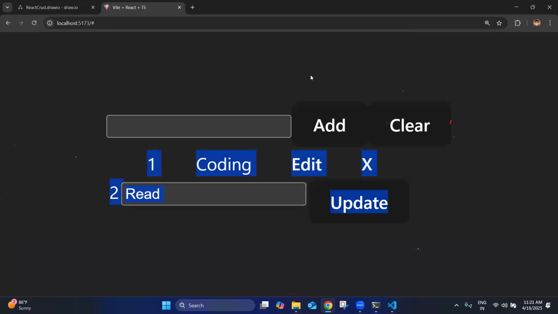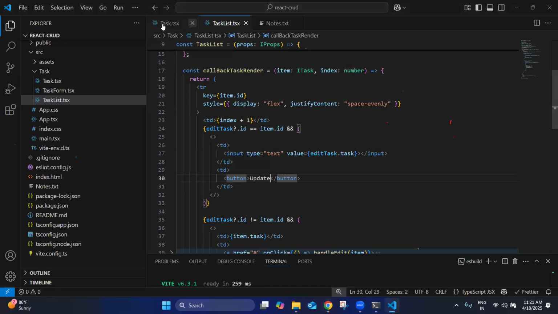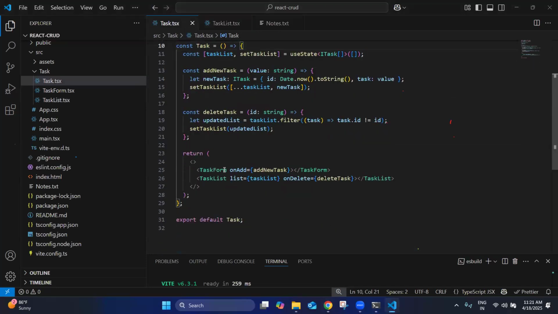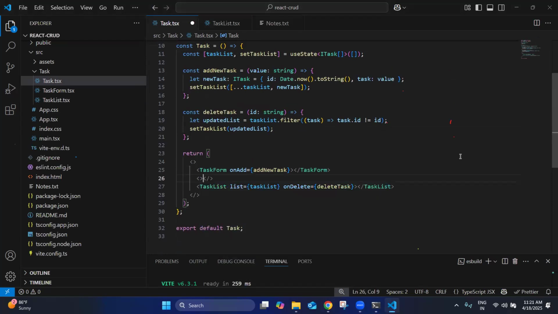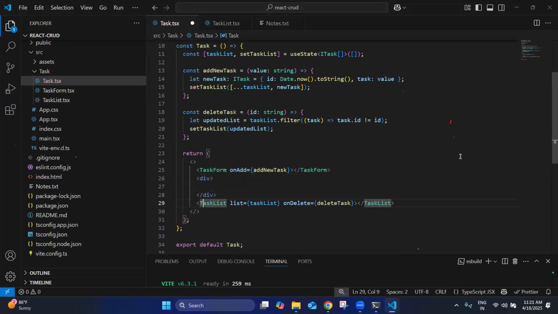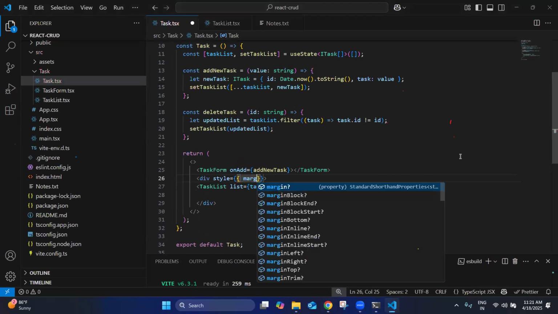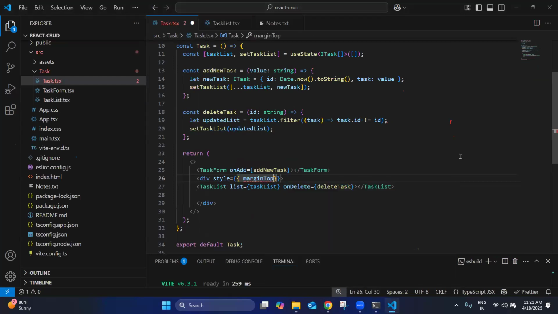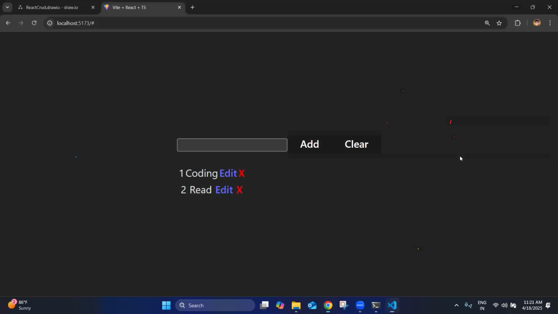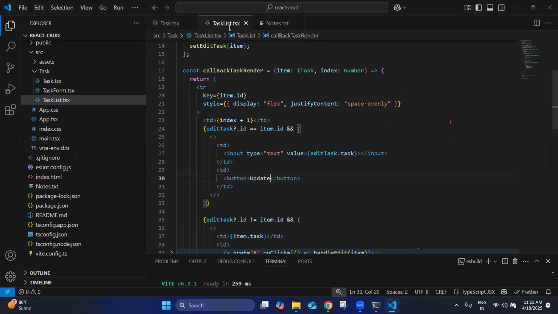So this UI is looking very bad. Okay, let me just wrap this inside a div, task list, and add some styling. Style margin top, margin top 10 will be fine. Okay. Now come back to our task list.